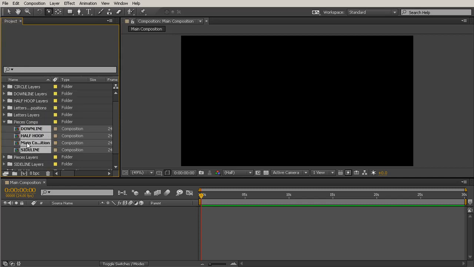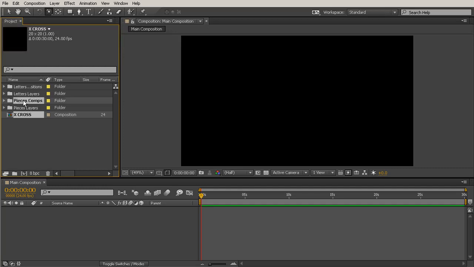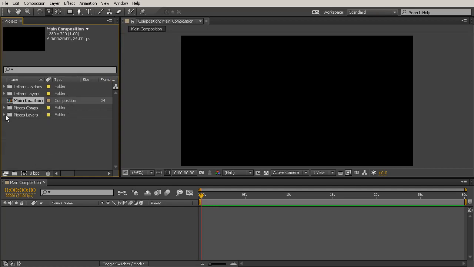Pieces comps. That'll go into pieces comps, and then this, and this are all pieces layers, and one more pieces comps. Okay, so you can see quite a few things there, and it looks like I accidentally grabbed my main composition and placed that in a folder. So I'll pull that out and I'll create one more folder that we can call other compositions.